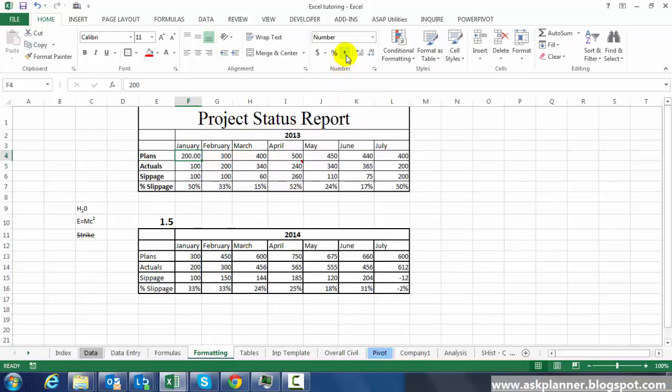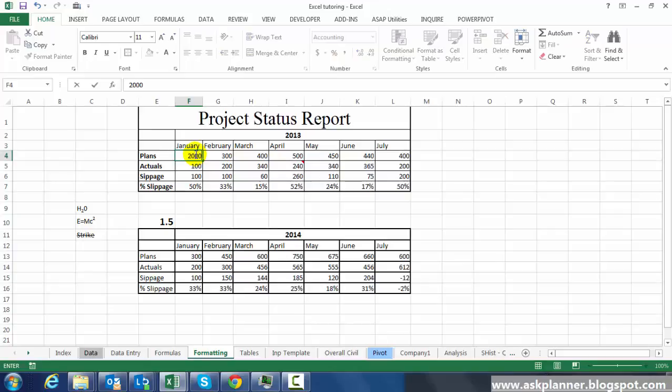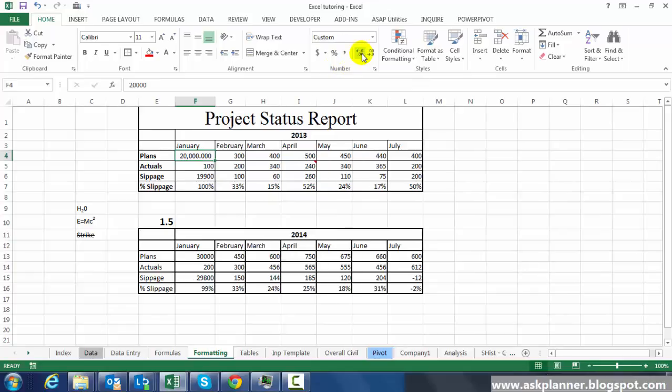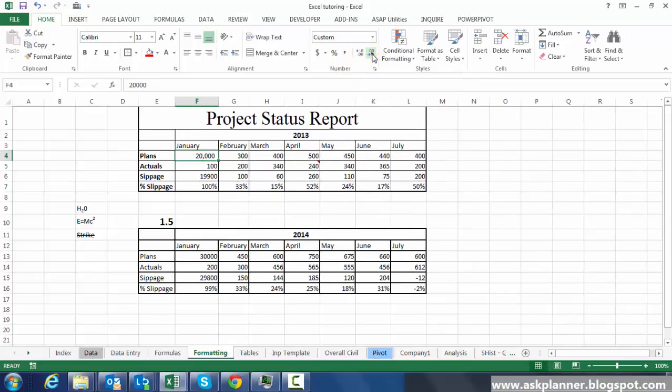You can separate these numbers by commas. If I enter 20,000, it gets separated by a comma. You can even adjust the number of decimal places. This is to increase the number of decimals. This is to reduce the number of decimals.